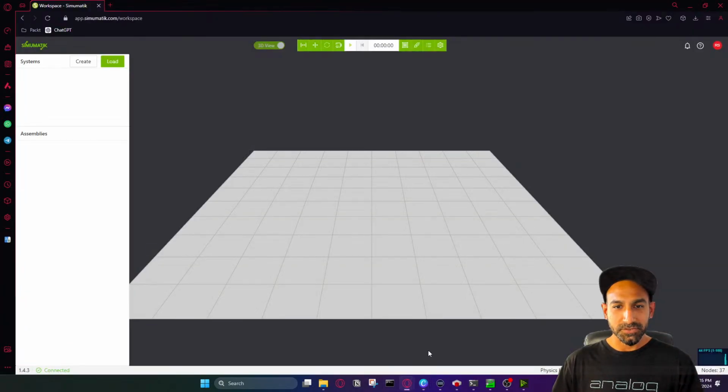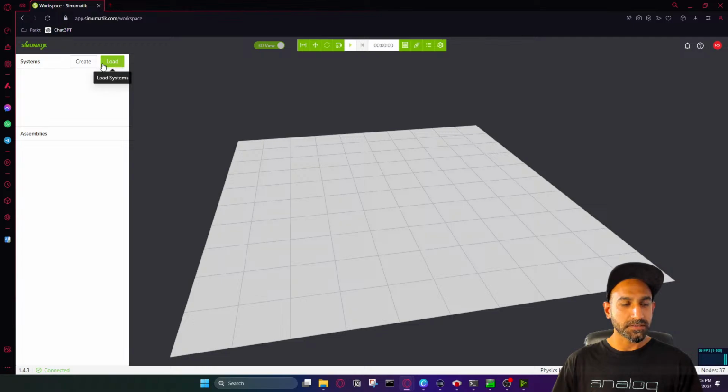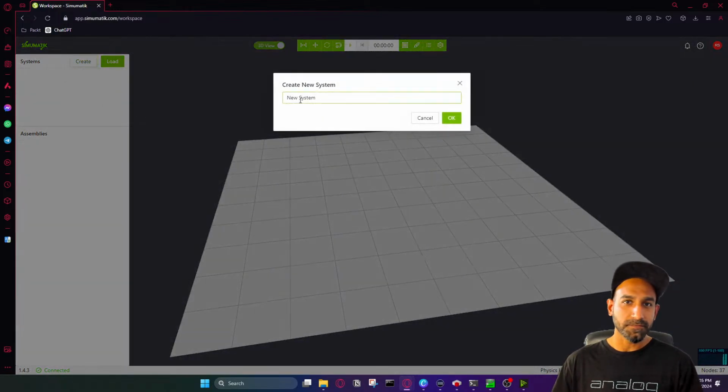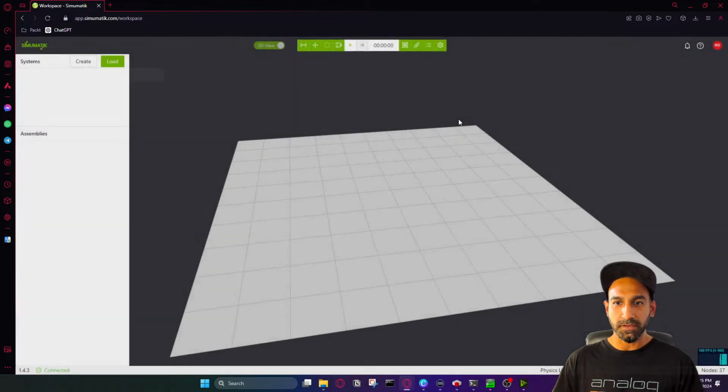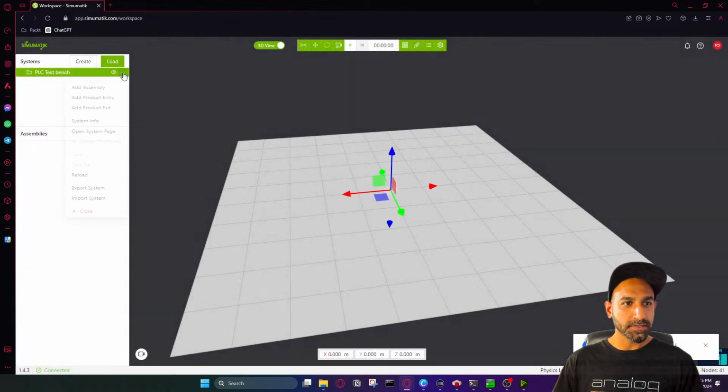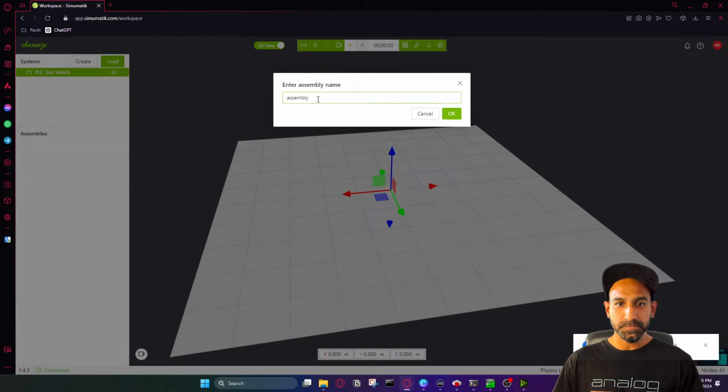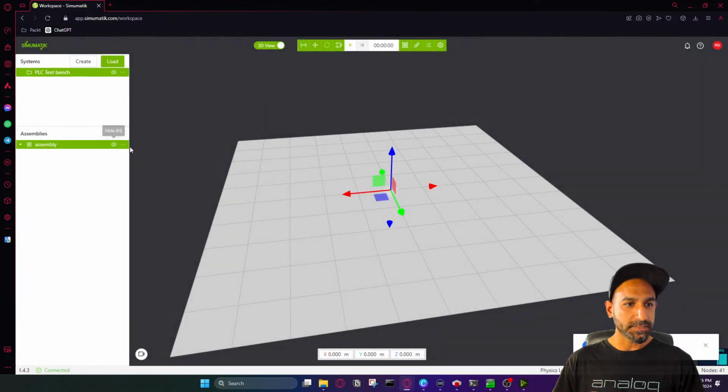In this case, let's go back here and I'm going to create a system. Although you can have multiple systems already created and load them, I will create a new system. Let's call it PLC test bench, or you can give it any name you want. Our system is created. Inside this, I will add an assembly and let it be the default assembly.